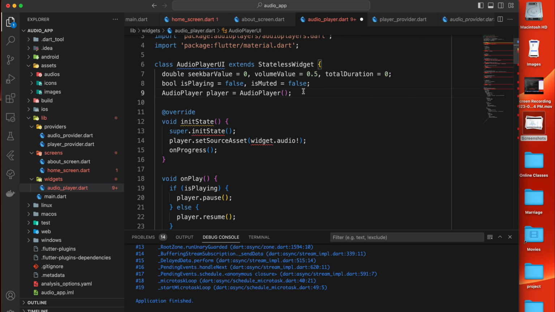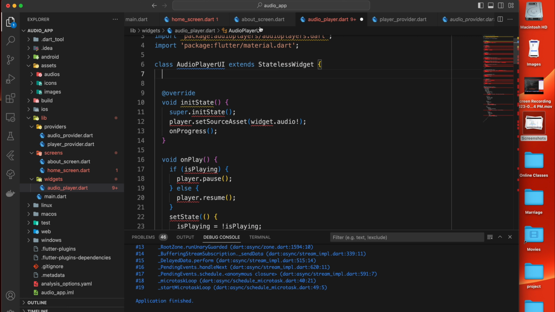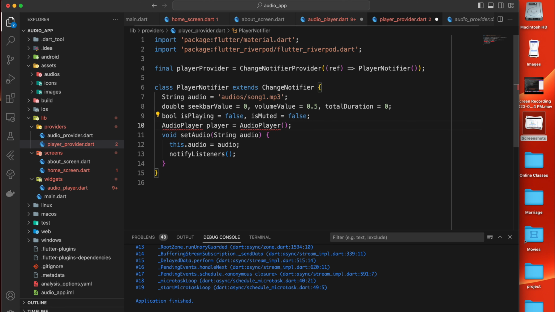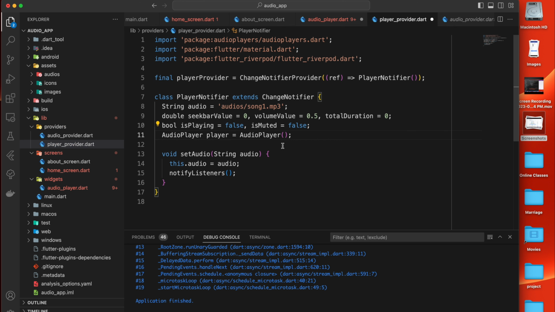So for that purpose I cut all these things from this area, and after that we simply put all the things in this section. Okay, so after pasting here we need to import the audio player into this section, and after that we get the player system in this area.